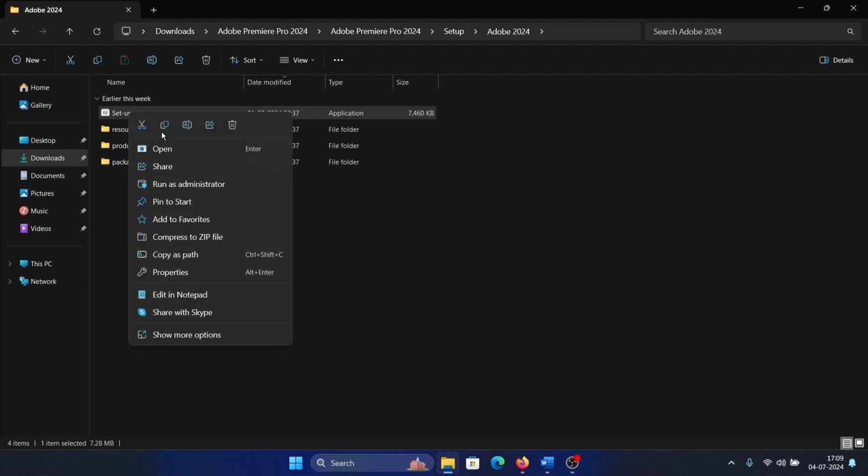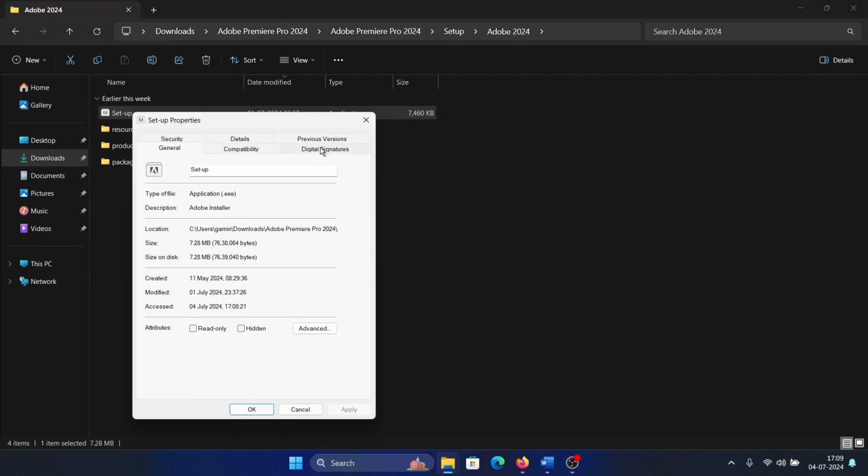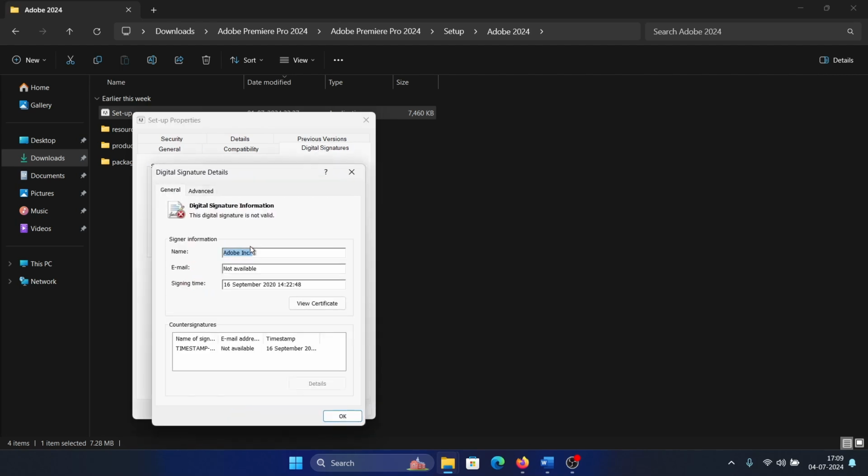So I'll right click on it. I'll select show more options. I'll go to properties. I'll go to digital signatures and I have the digital signatures here. When I double click on it, it gives me the name of the creator. Okay. And it also may give me more information like the signing time, the email ID and everything.